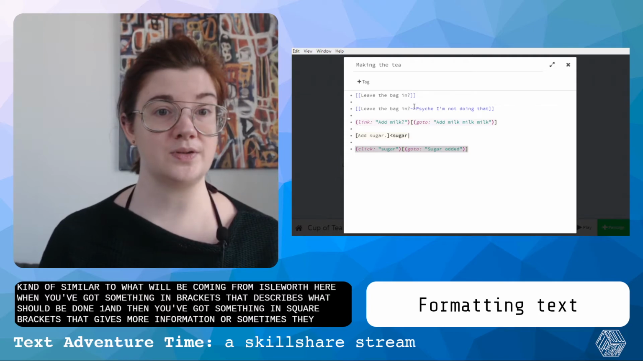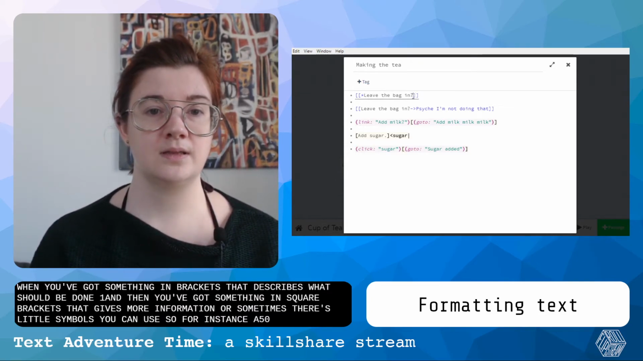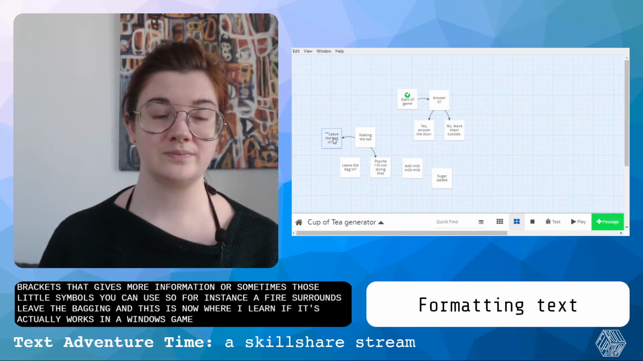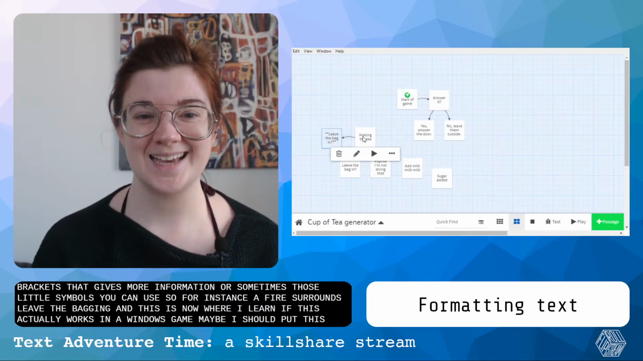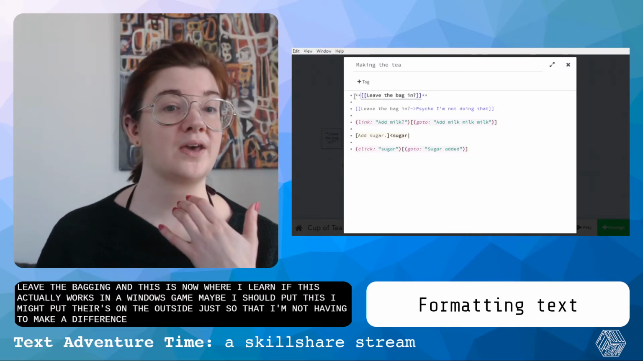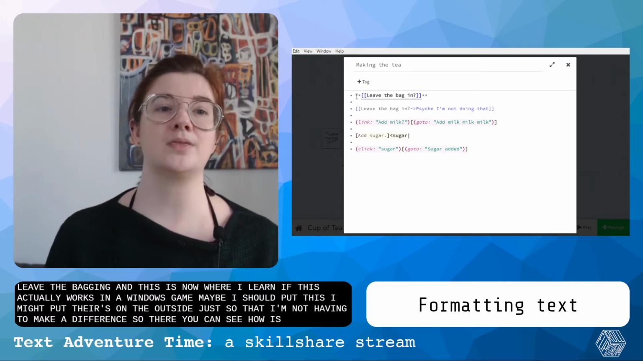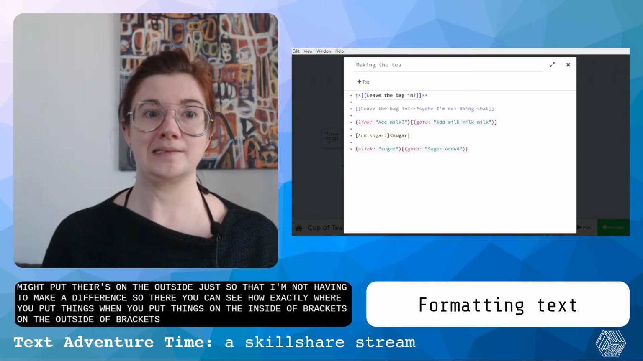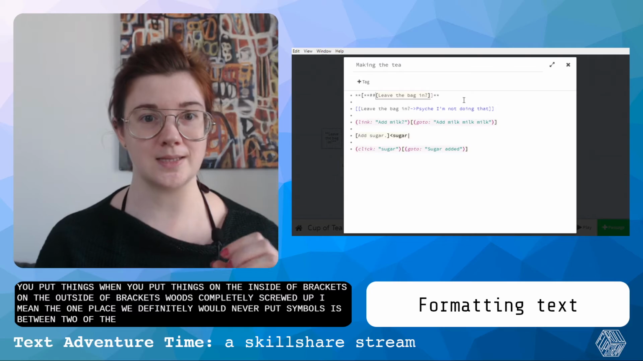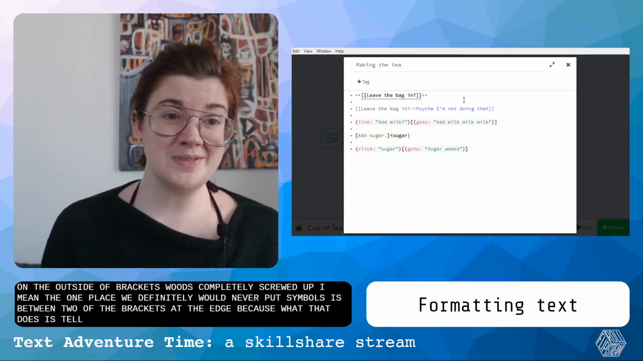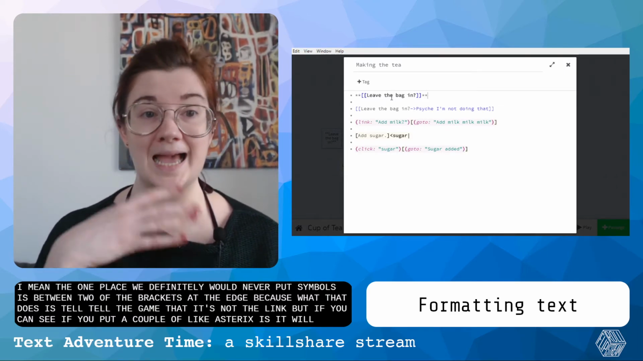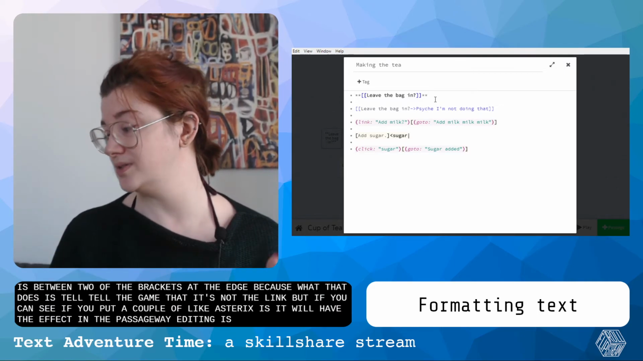Or sometimes there's little symbols you can use. So for instance, if I surround "leave the bag in," this is now where I learn if this actually works in a Windows game. Maybe I should put these on the outside just so that I'm not having to make a different passage. There we go. So there you can see how exactly where you put things, whether on the inside of brackets or the outside, would completely screw them up. The one place you definitely would never put symbols is between two of the brackets at the edge, because that tells the game that it's not a link. But as you can see, if you put a couple of asterisks, it will have the effect in the passage where you're editing the text, so that you can see that it's making it bold.